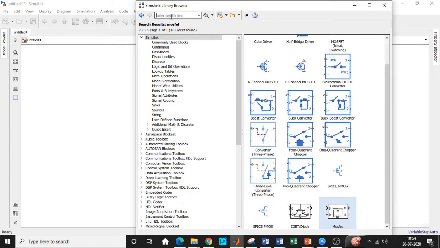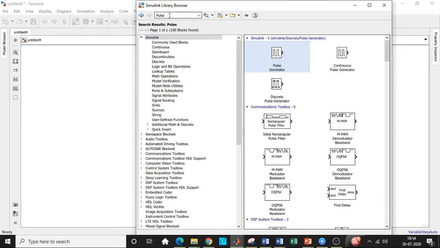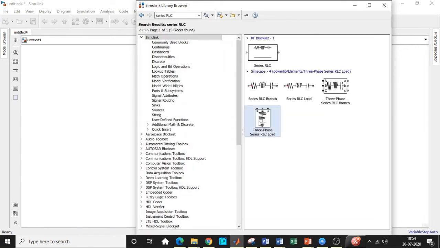We need a pulse generator to trigger these MOSFETs. Search for pulse, and you will get the pulse generator right at the top. Once this is done, we also need a series RLC three-phase load. Search for series RLC, and you'll get it over here. Add this block as well.